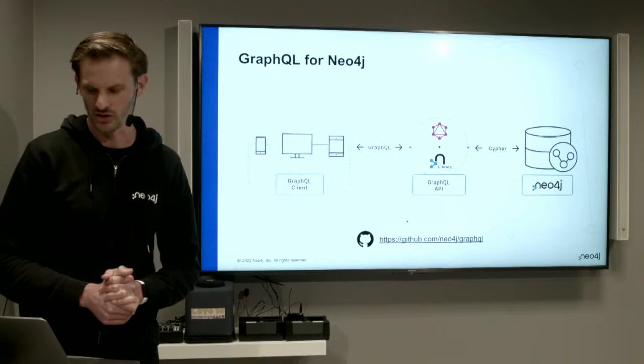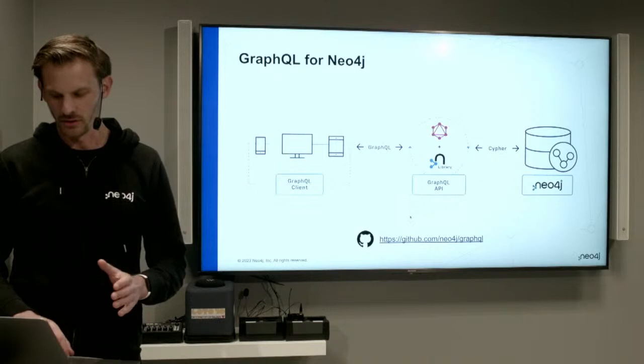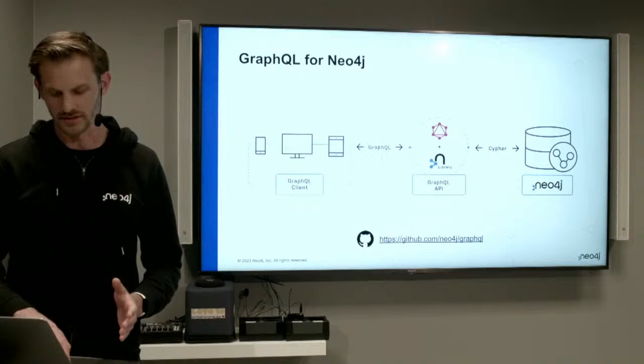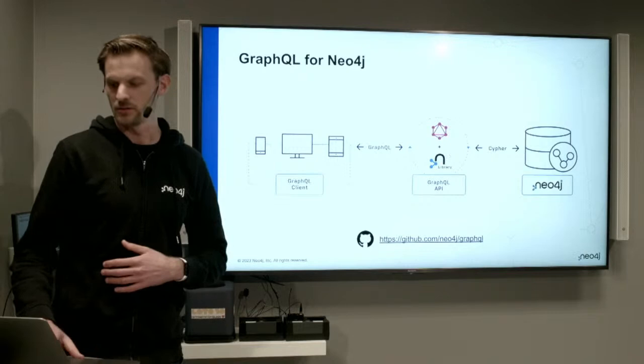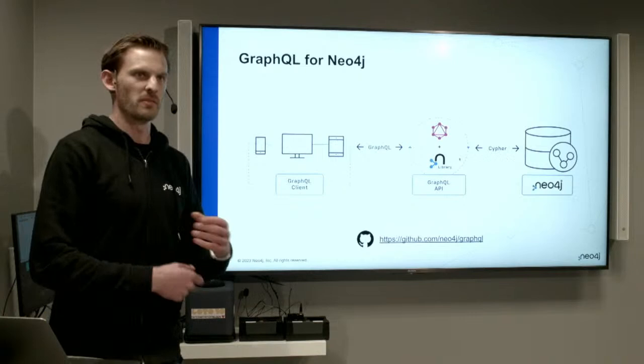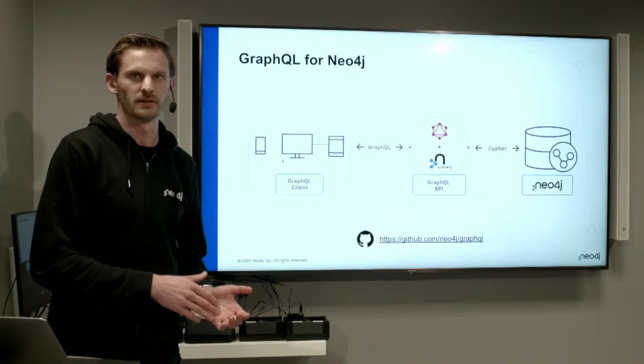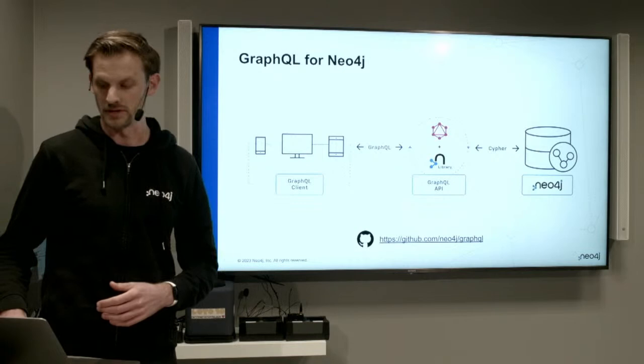And the function of the library on the highest possible level is, if the client sends a GraphQL query to the library, it will translate it on the fly to a Cypher query, execute that against the database, and the result will be packed in a way that we can more or less directly send it back to the GraphQL client. That's on the highest possible level what the library is doing.